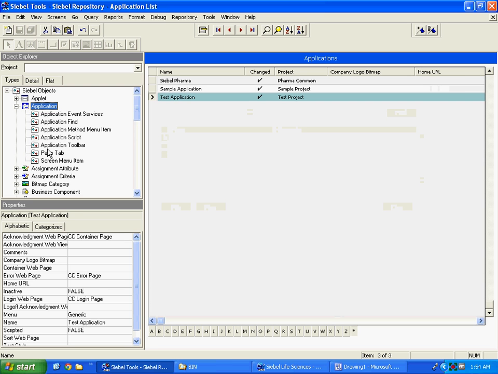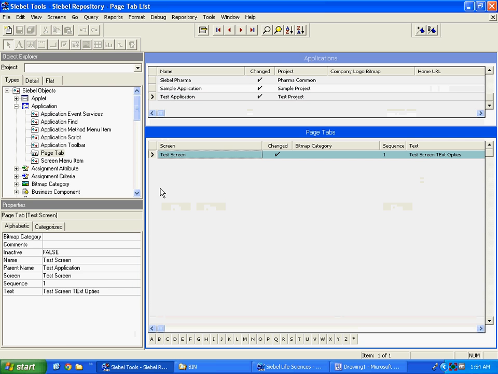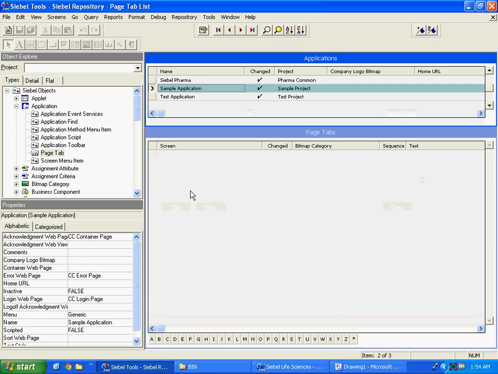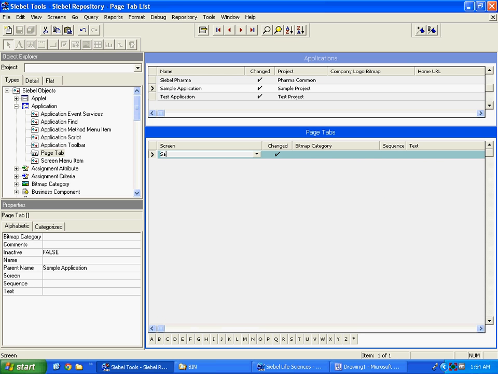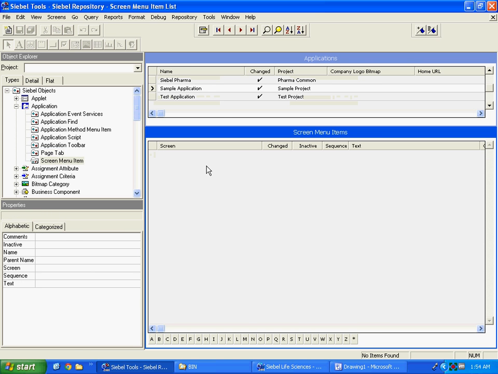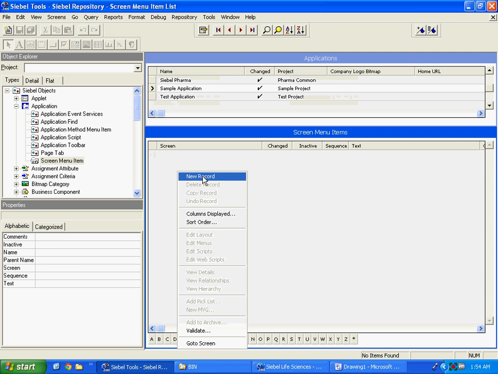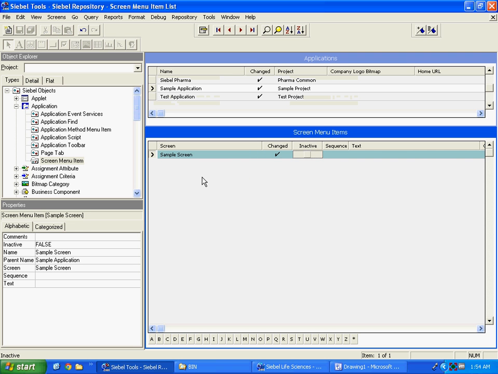Okay, come here, click on page tab, highlight your sample application, create a new page tab record, sample screen. Okay, then you go to screen. This page tab basically will create that screen tab thing. This one will create the application menu options. Make sure sample application is still highlighted.